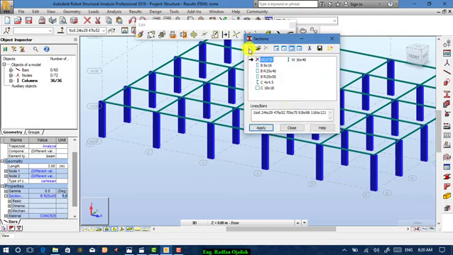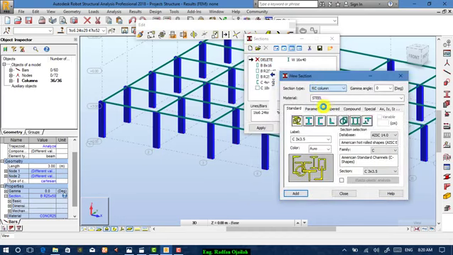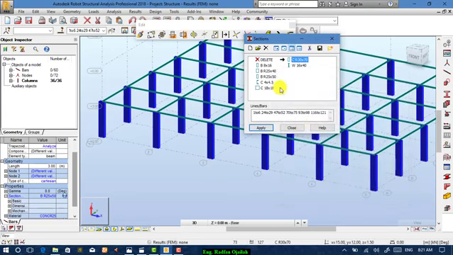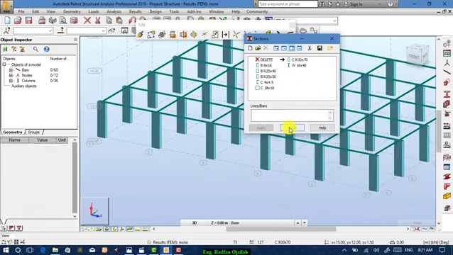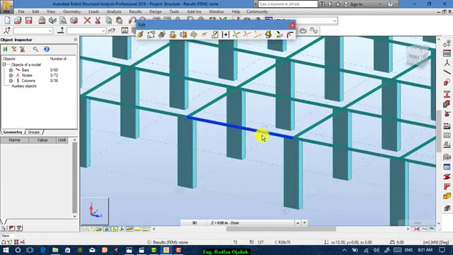Go from here and choose RC column and insert your dimensions. This one, then apply. Close it. And the same thing you can do to beams.